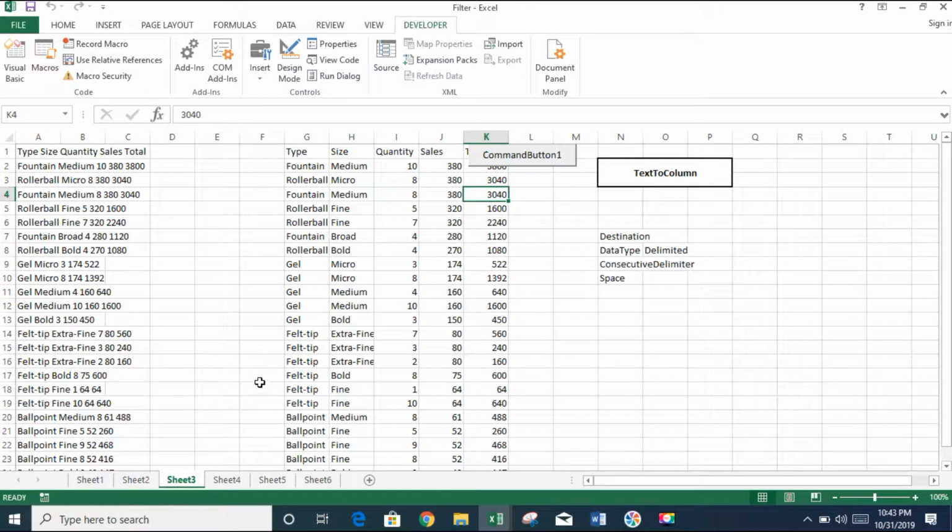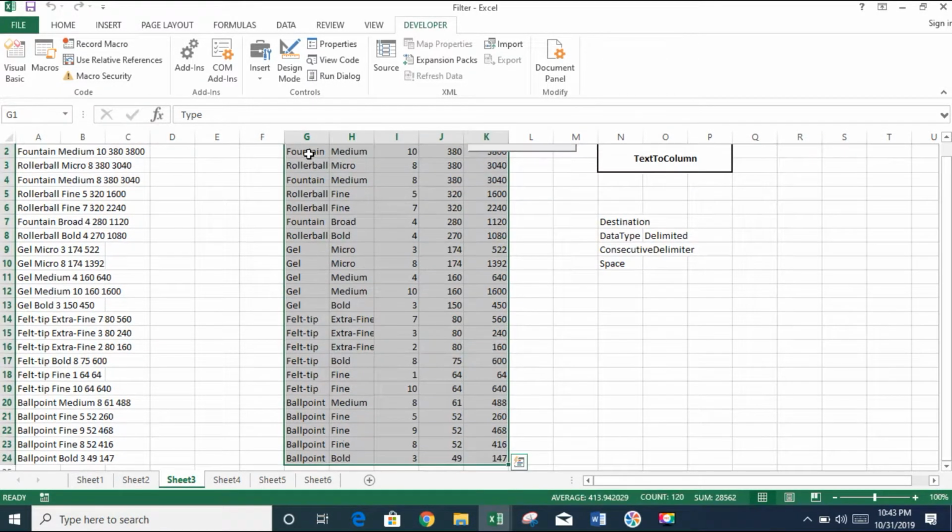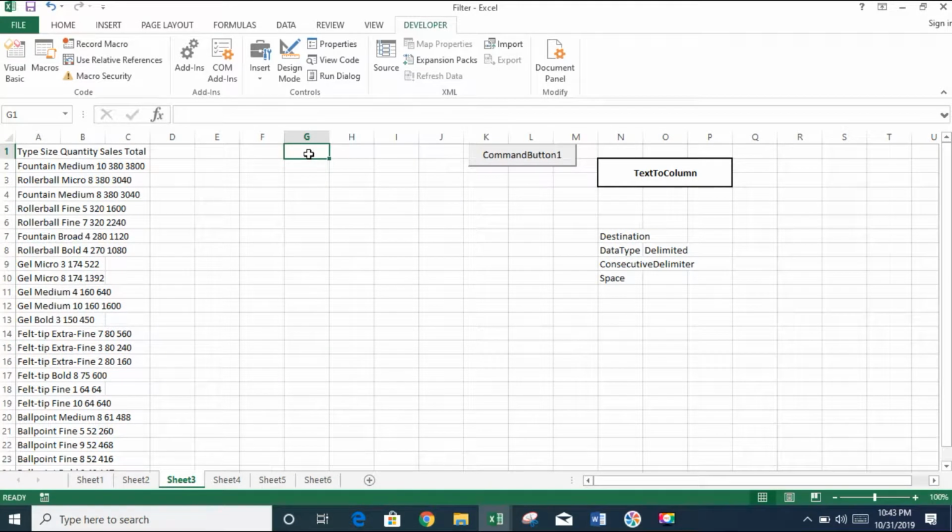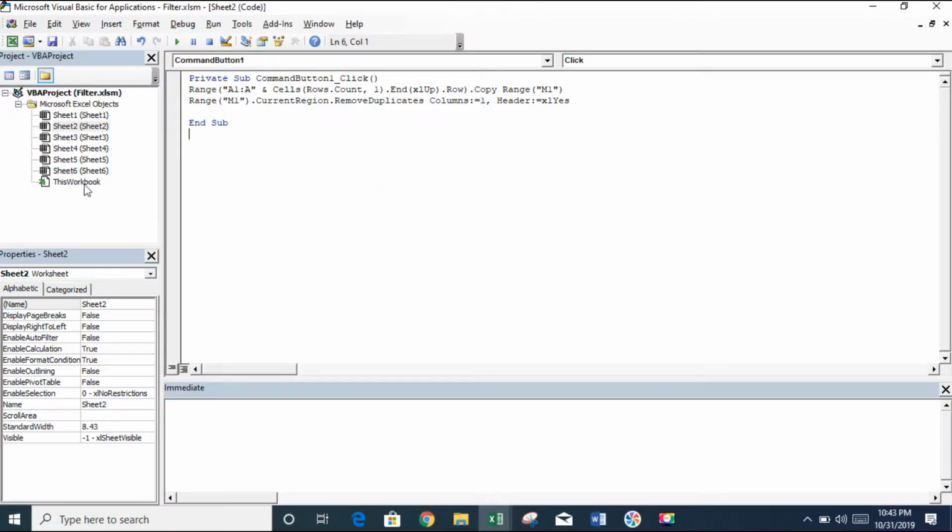Now I want to apply Text to Columns here. In Text to Columns, there is a destination on a particular column. The delimiter is space, and the destination I'm putting here is G1. Data type is delimited, consecutive delimiters is yes, and space is yes. So for that I'm writing code here.